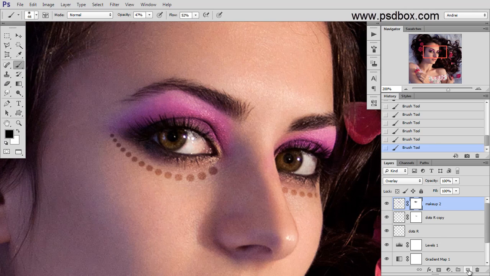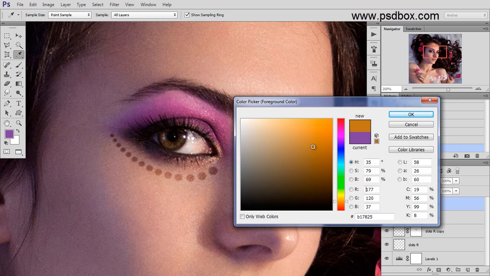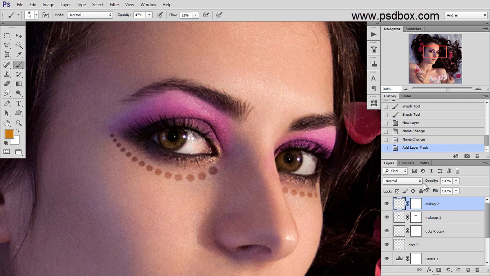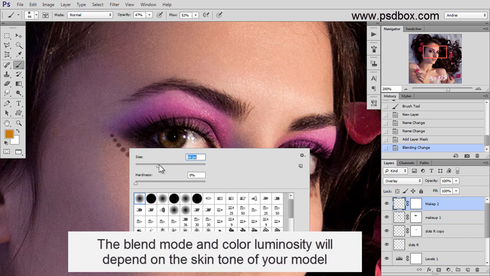Now let's go with the bottom part. Create a new layer, and let's name this makeup. Well, this one should be makeup 2. And let's create a layer mask right away and do the same. Select another color. Let's select this one and change the blend mode to overlay again.